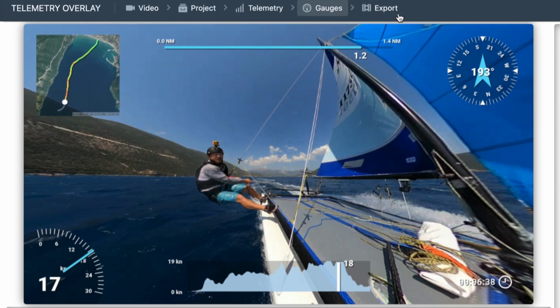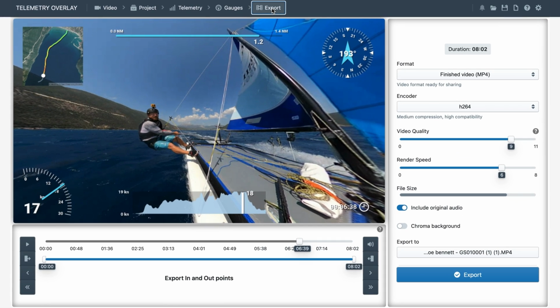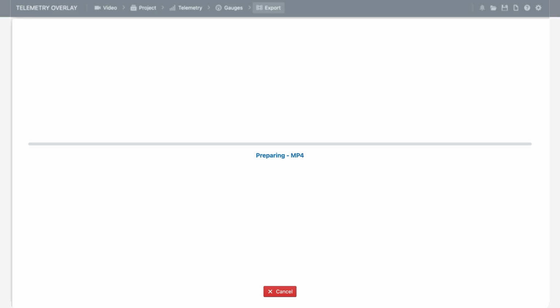So once we're ready to export a project, we'll go to the export section at the top, and normally we would want to export a finished video with the default settings. But there are ways to improve your export experience and your results.